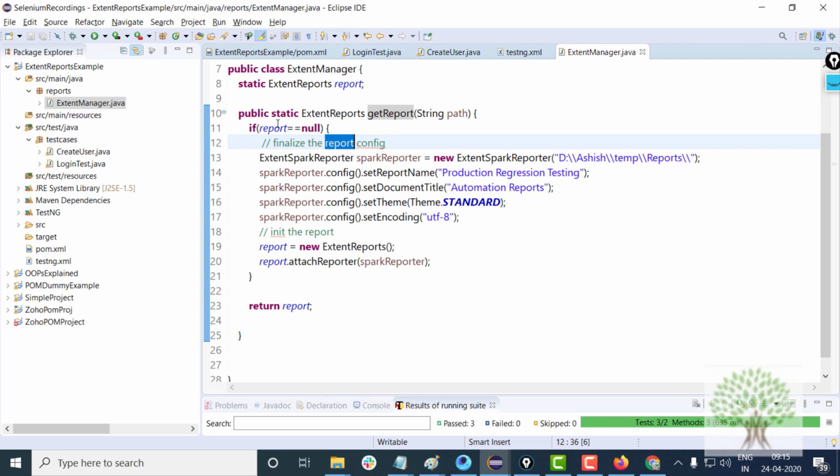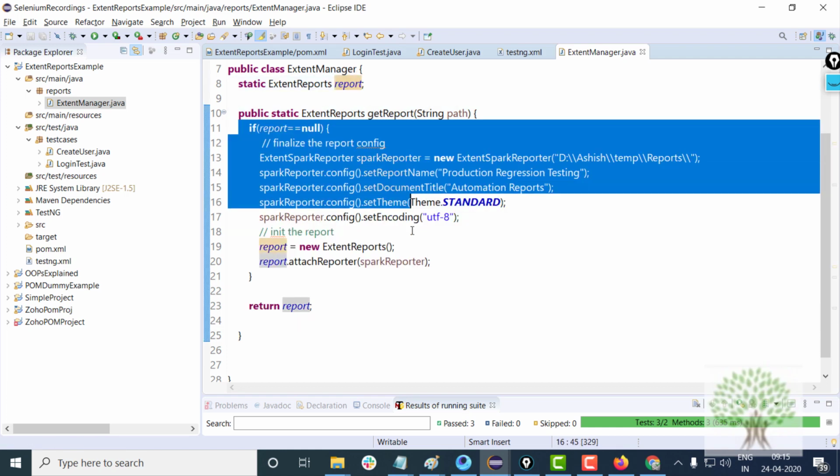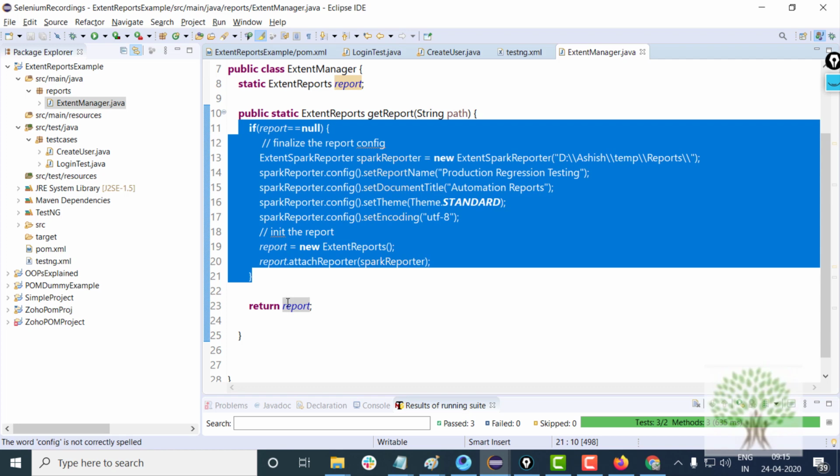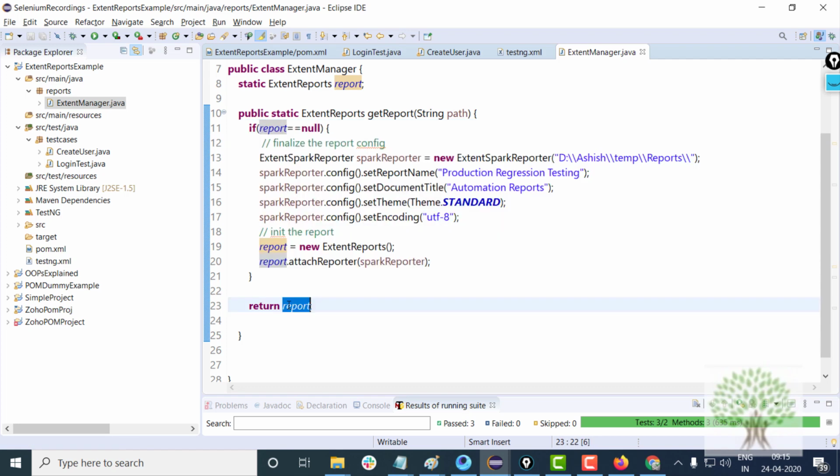This is known as singleton design pattern. That is, one function will only return you one object no matter how many times it is called. This function is returning you the same report object. If it is not initialized, sorry, it initializes it and returns back. If it is initialized, then it returns back the same object.